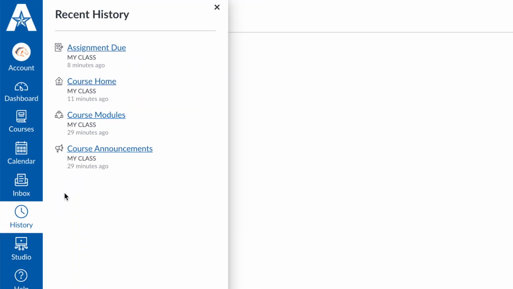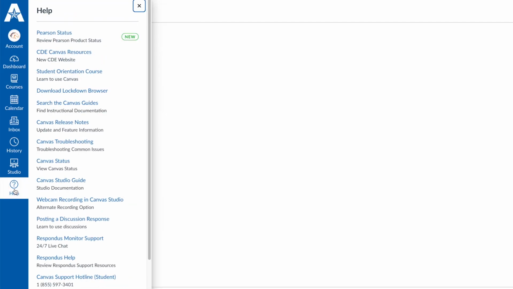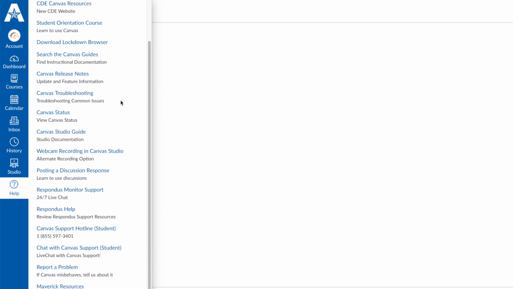History shows your recent activity inside of Canvas. The Studio tab takes you to Canvas Studio. Studio allows you to create, upload, share, and manage audio or video files. The Help tab links to common questions and help articles about various Canvas features.